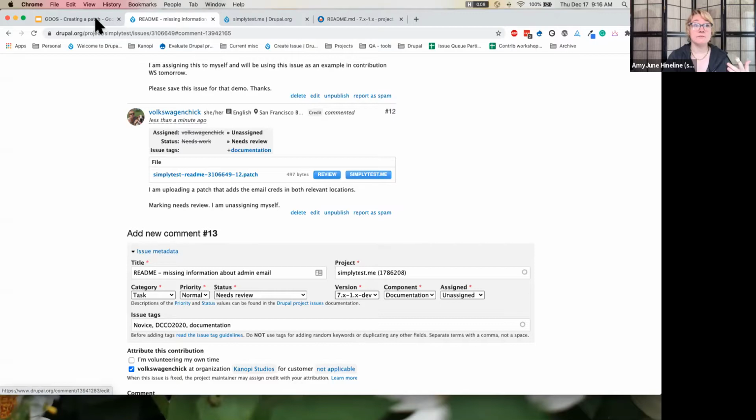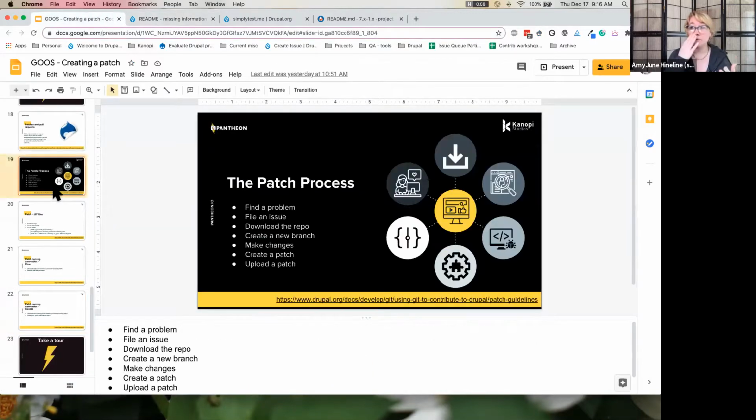So we'll look at that again and do an overview, because I like to talk about what we did again. We found a problem, which was adding an email credential to a README in the Simply Test Me project. The issue had already been filed, so we didn't have to worry about that. We downloaded the repository locally on our machine. We put it on the desktop.